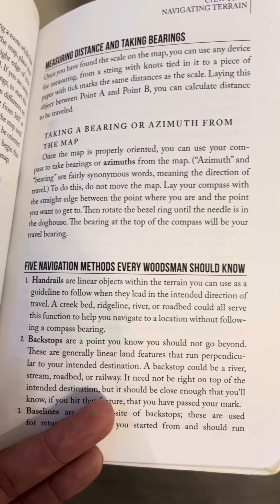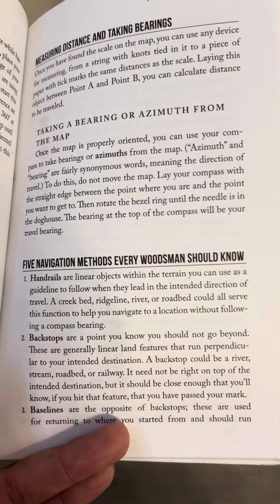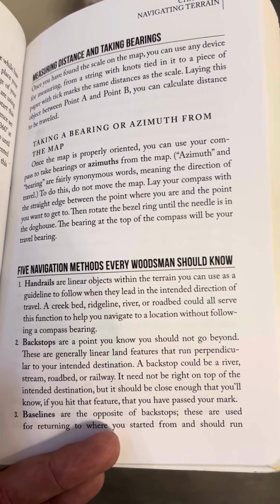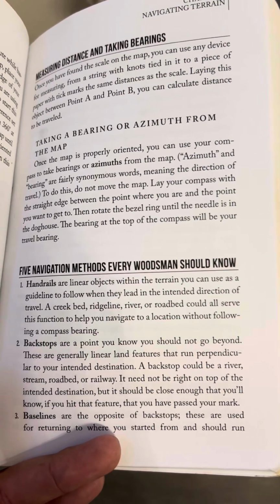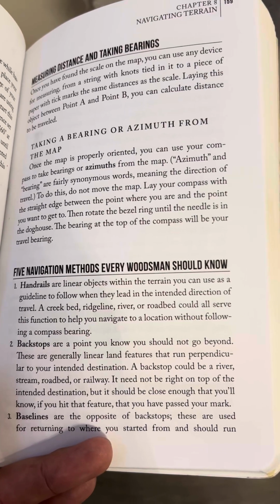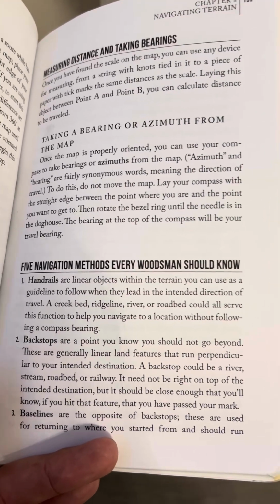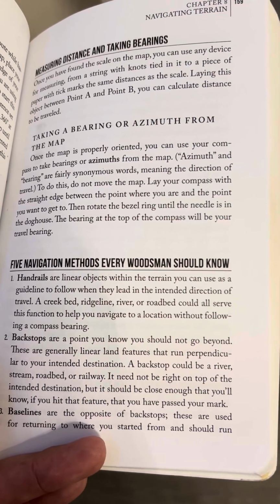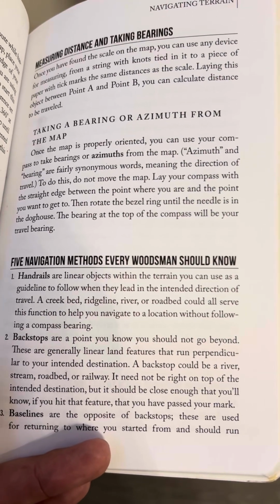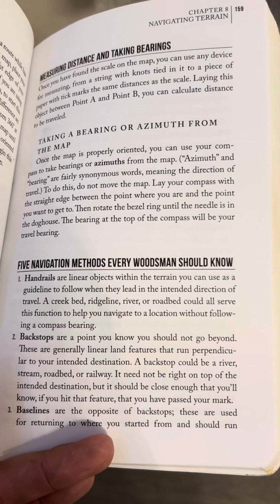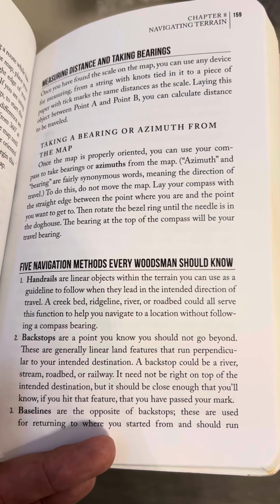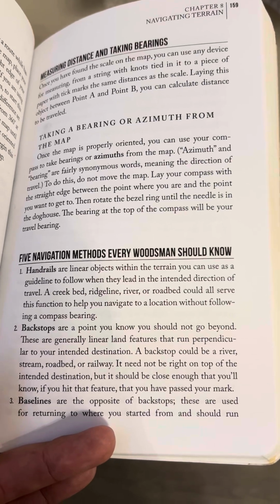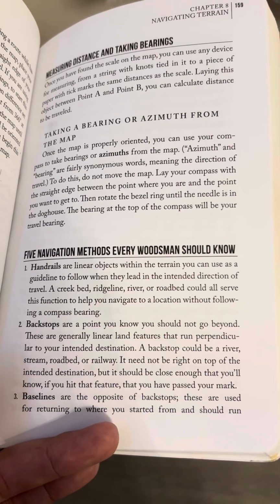Number 2, backstops. Backstops are a point you know you should not go beyond. These are generally linear land features that run perpendicular to your intended destination. A backstop could be a river, stream, roadbed, or railway. It need not be right on top of the intended destination, but it should be close enough that you'll know if you hit that feature that you have passed your mark.